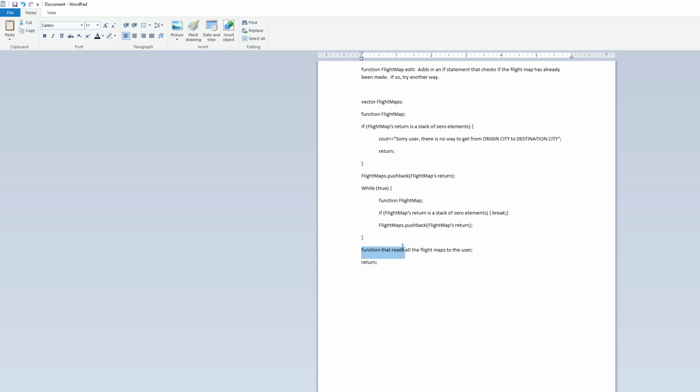Then you do a function that reads all the flight maps to the user. Well, we don't need this because we're picking the shortest flight map. My bad. So we just have a function that checks the size of all flight maps and picks the one that has the smallest elements in it. And then if there's 2 flight maps that have the same amount of elements, flip a coin.